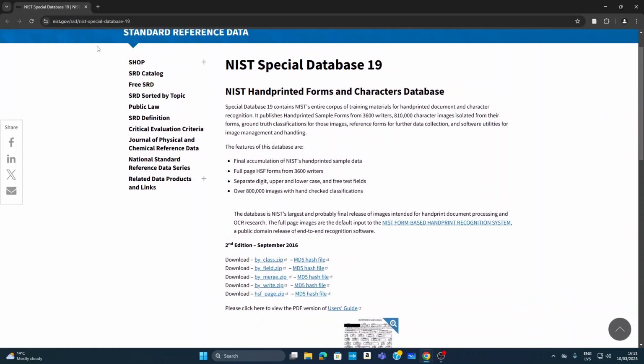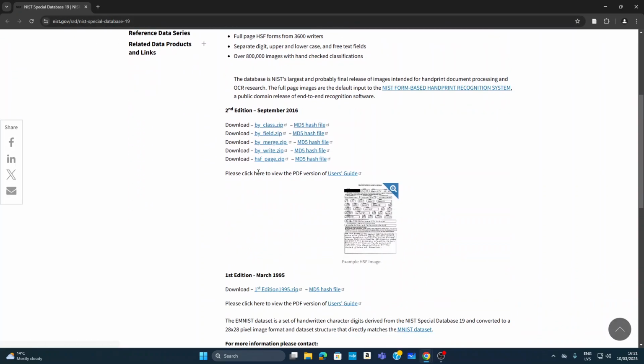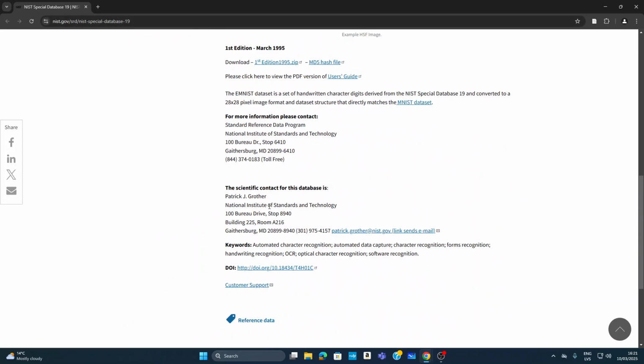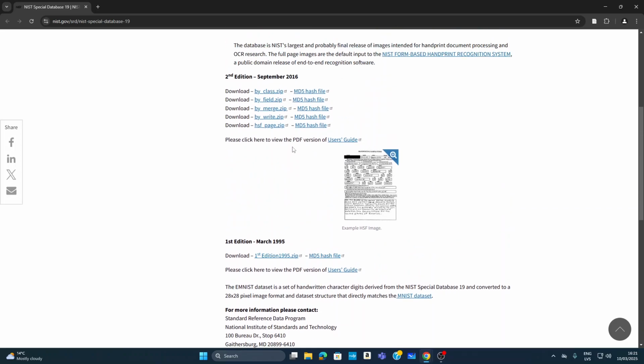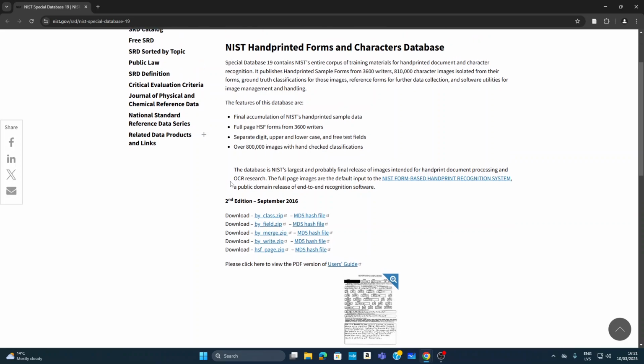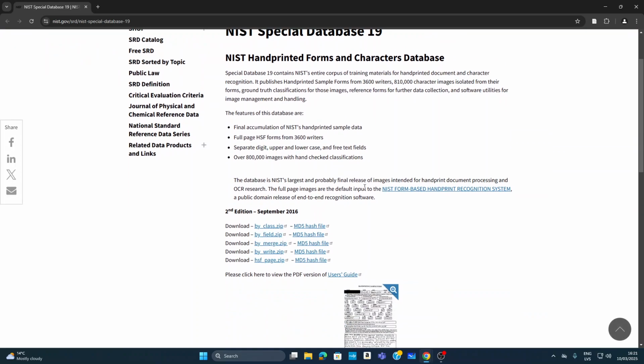Over there, it looks like this. At least it's not taken down yet, thank God, right? We never know, it's America right now, right? Yeah, so it's still available. National Institute of Standards and Technology. I will not be surprised if it's taken out in a few weeks. You never know what's happening.